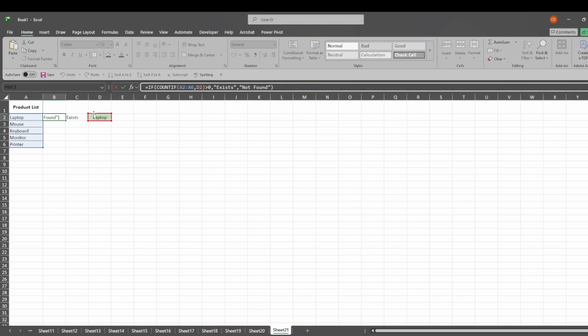In that result cell, type this formula: equals IF, open parenthesis, COUNTIF, open parenthesis, A2 colon A6, comma, D2, close parenthesis, greater than 0, comma, quote, exists, quote, comma, quote, not found, quote, close parenthesis.